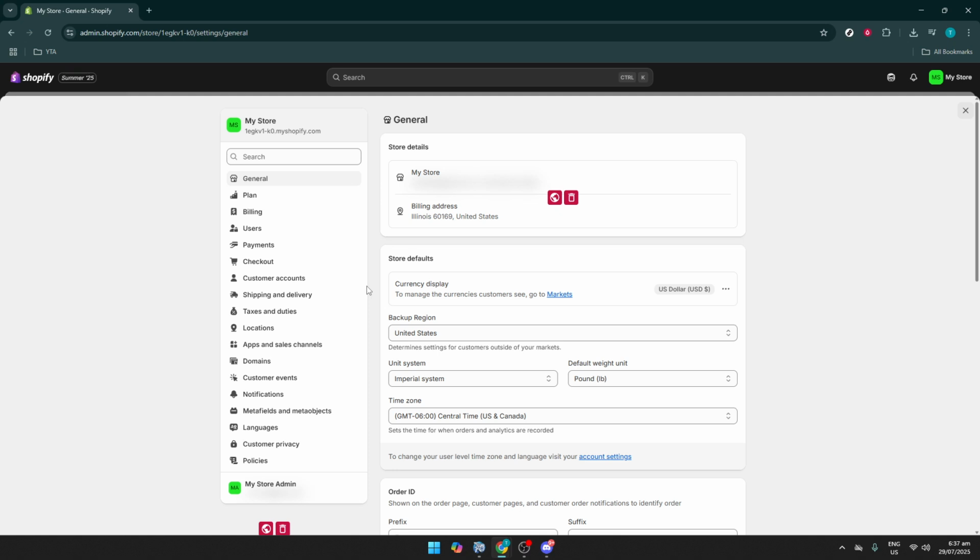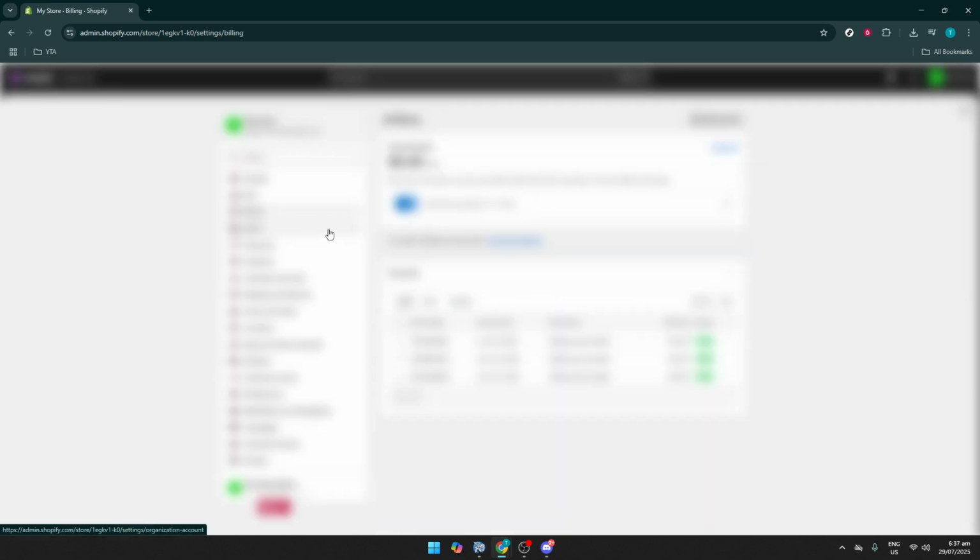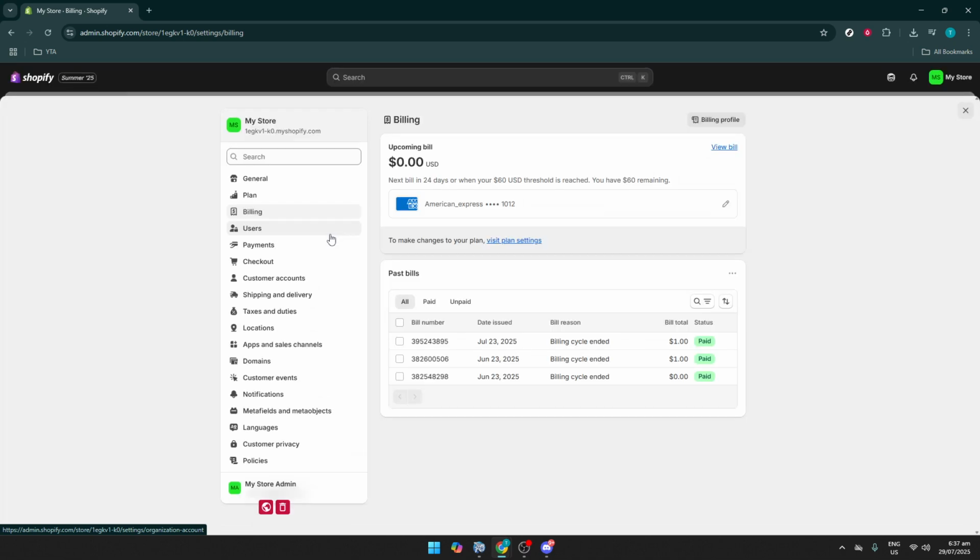Within the Settings menu, look for and click on Billing. This area covers all things related to your financial dealings with Shopify, including payments, invoices, and the specifics of your current plan. It's essential to open this up to proceed with canceling your plan.